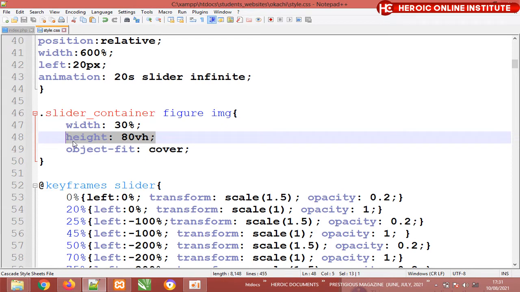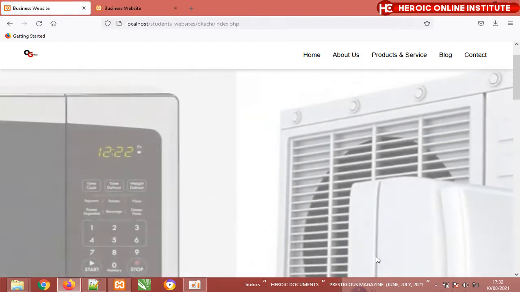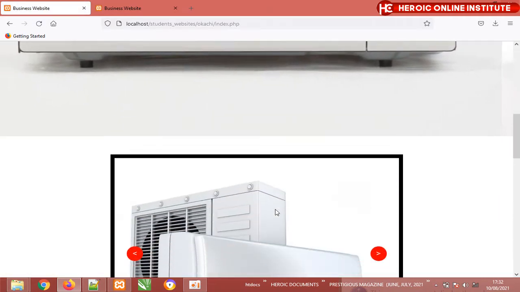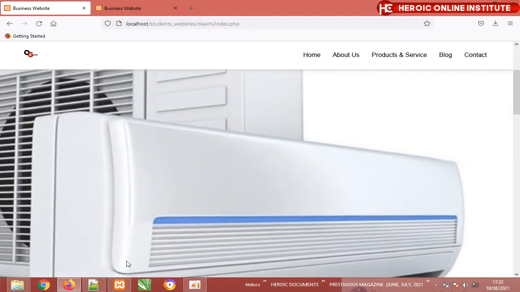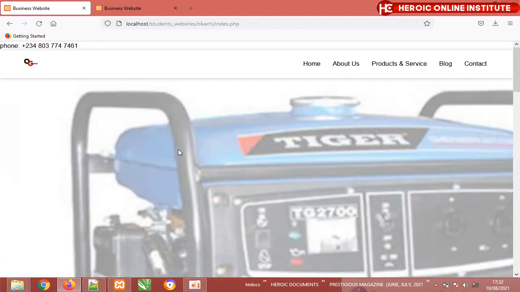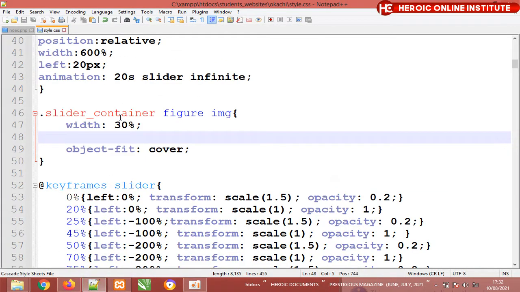Let me see if I can remove this one to help you. I'm not opening my code, but let me see if it will solve the problem. Okay, it will actually make the image quite bigger. Even though it actually helped a lot, the image is quite bigger right now. Okay, let me add it back.